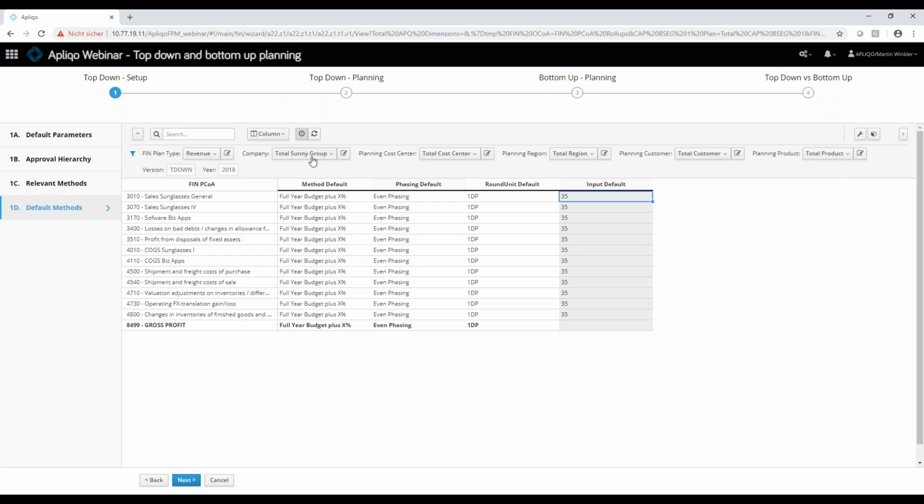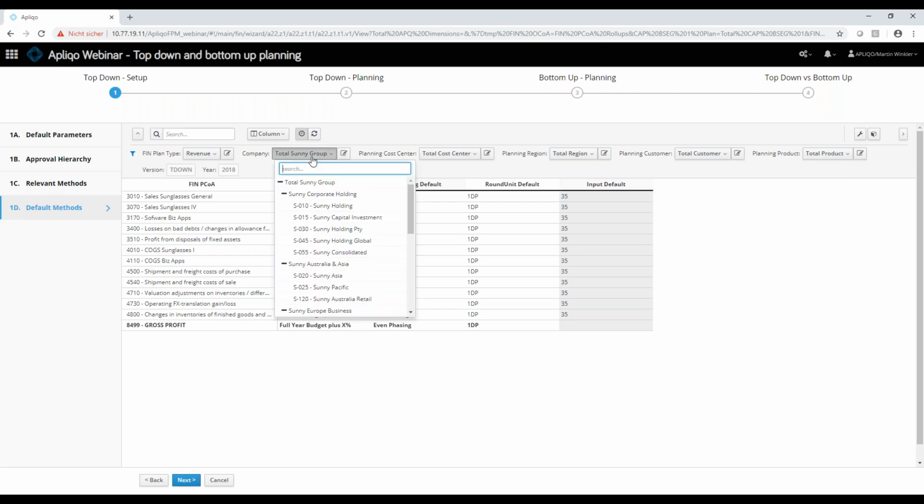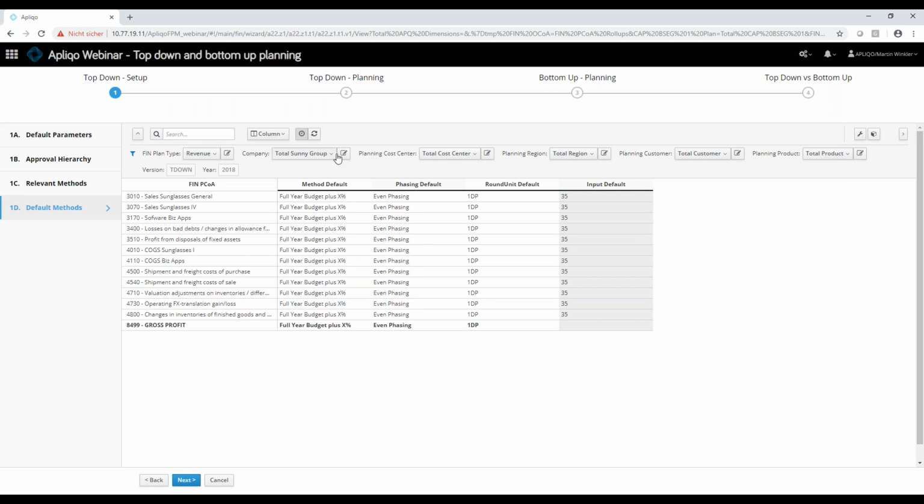And the business dimension, which we are talking here about now, is currently the company level. We have the cost center dimension. We have a region dimension, which is a breakdown by region and by country. We have a customer dimension, and we have also the product dimension. So you can really define top down on a chart of account level.